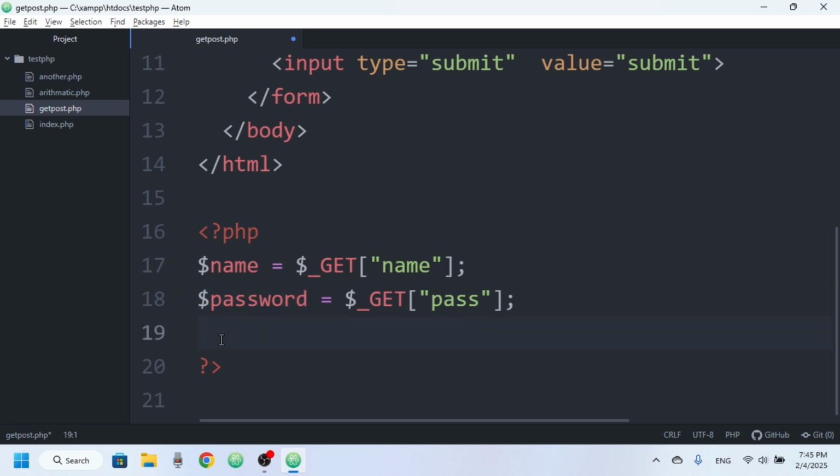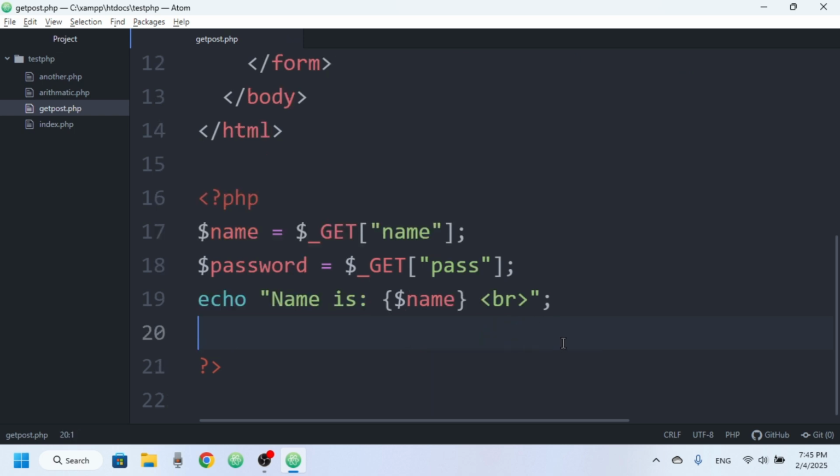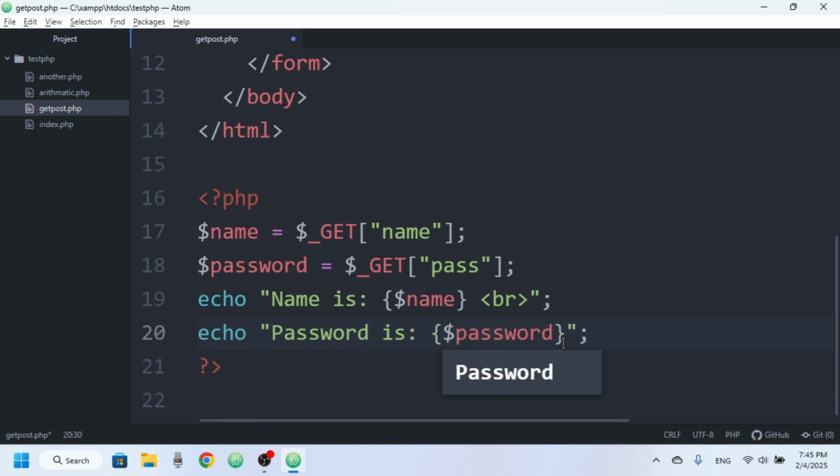Right? Now we want to show the output, so we have to echo it, and we say "name is", then we give curly braces and just mention the variable, and that is name. And here I want to add a br so that it breaks the line, and we will echo one more item, and that is password. Let's say "password is" and the password variable. Okay, now let's say we want to access this from the browser, so we have to go to the browser here.